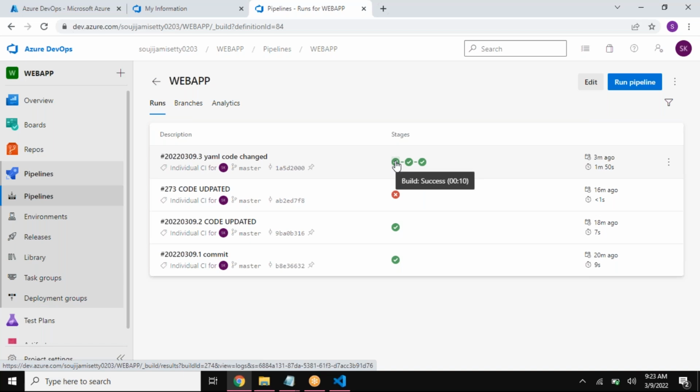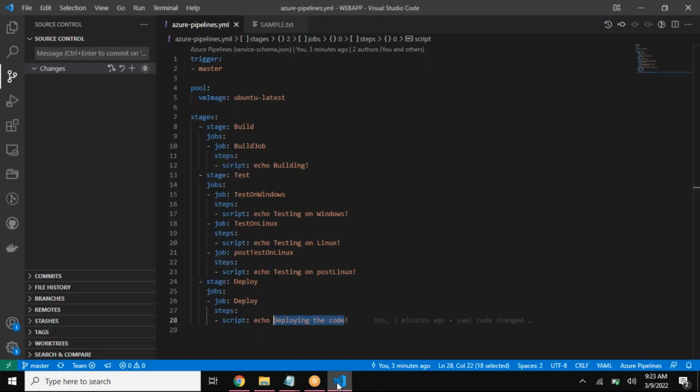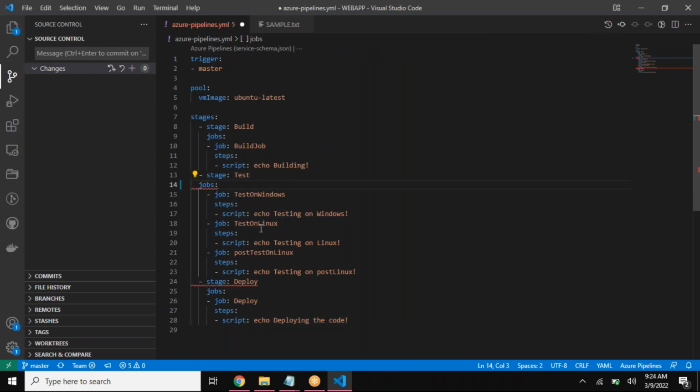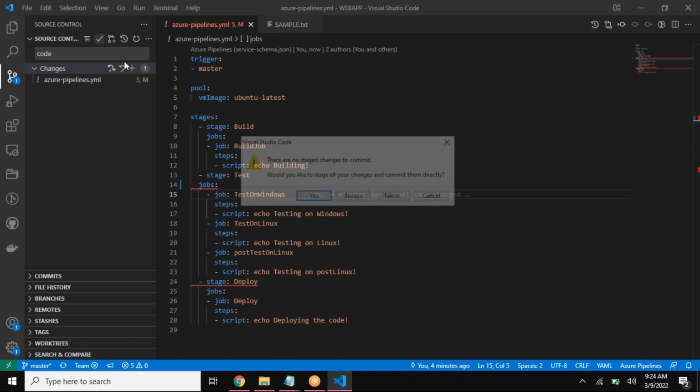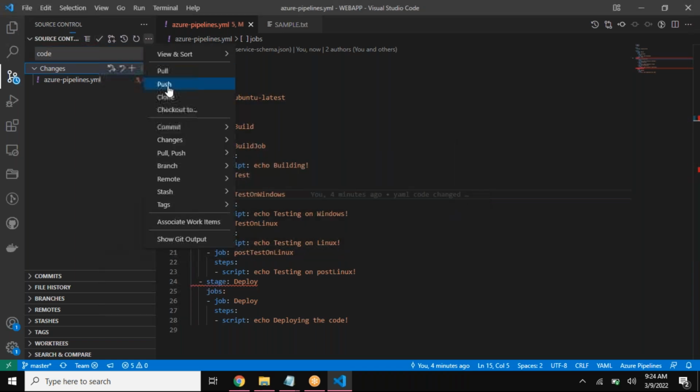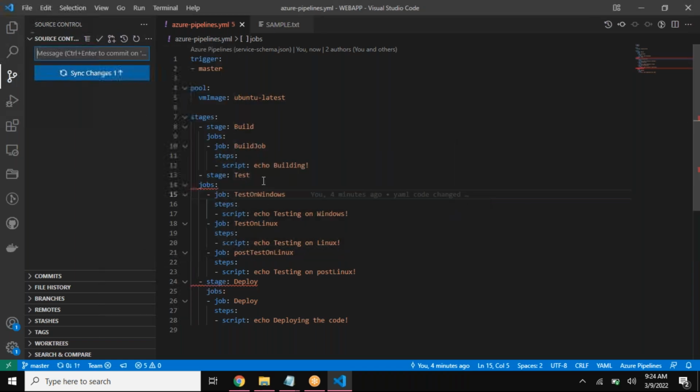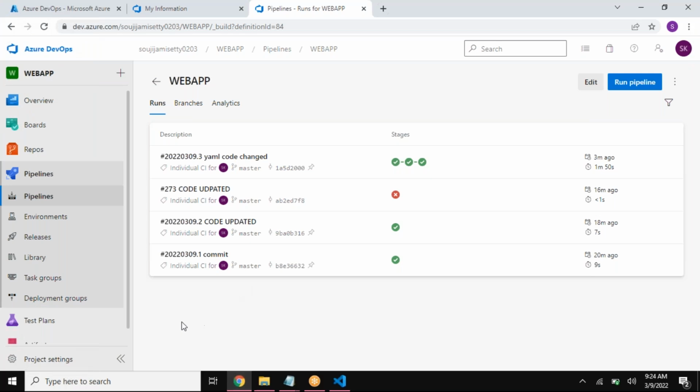Okay, so when you're trying to separate the things into different stages, now the readability is very easy for us. So you can easily identify if any issue happens. For example, go back in here and as usual, let me make a small change. Make a small change, Control S, and some code, tick mark, yes, and push it. So now let's see what happens.